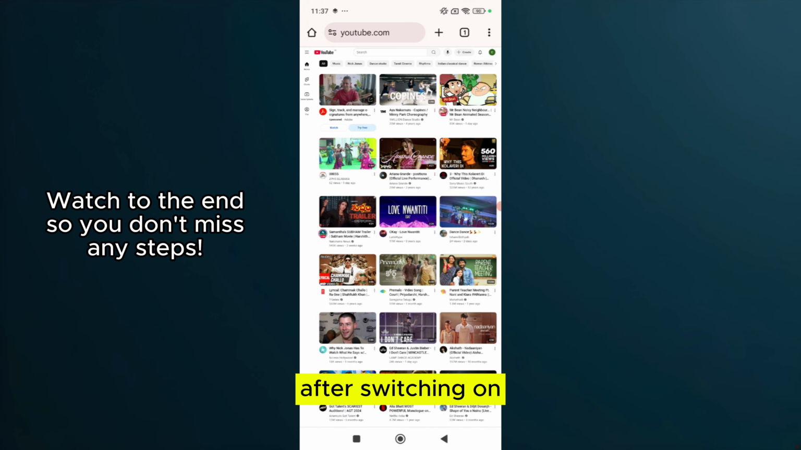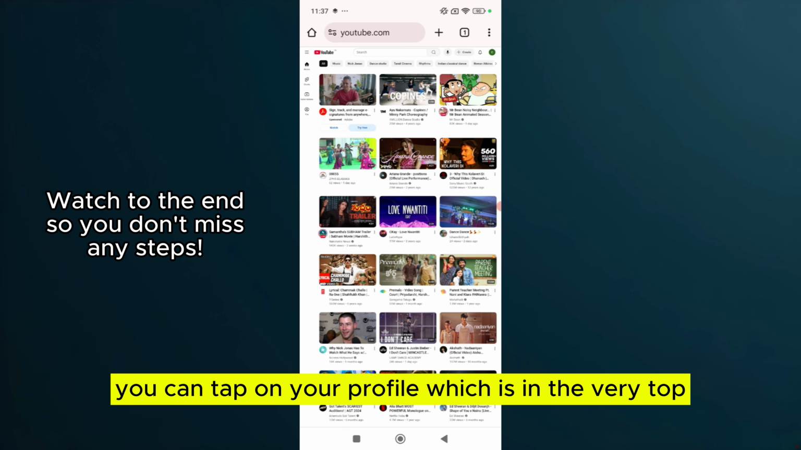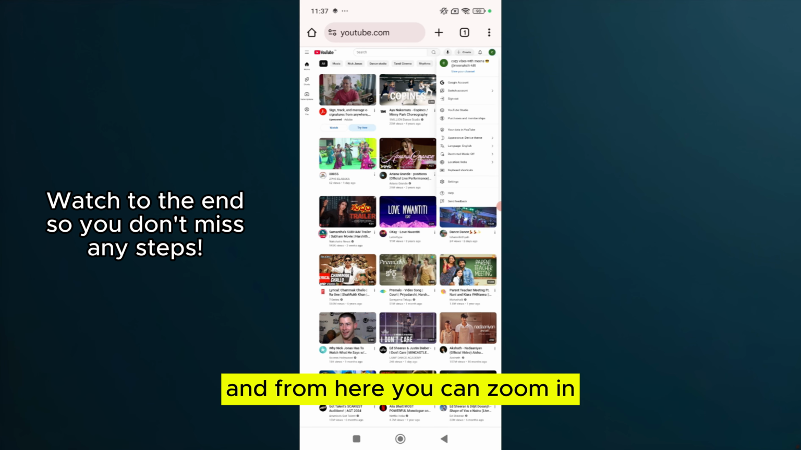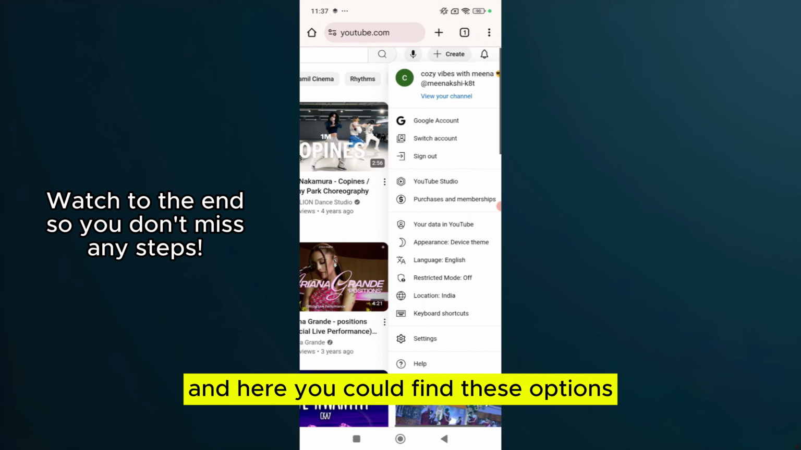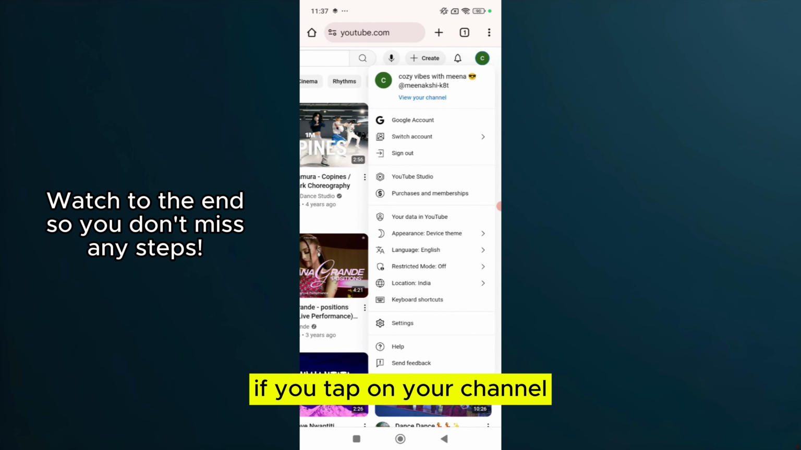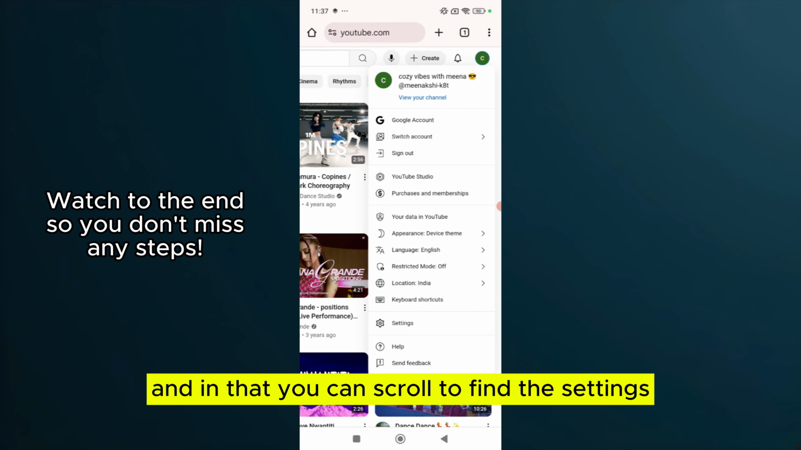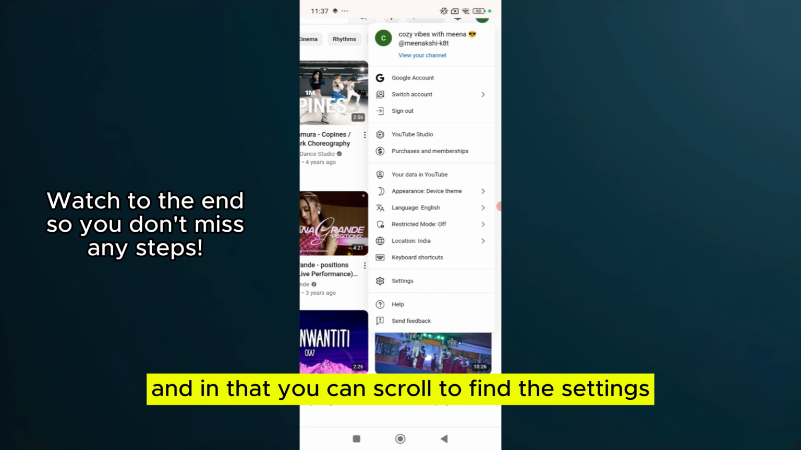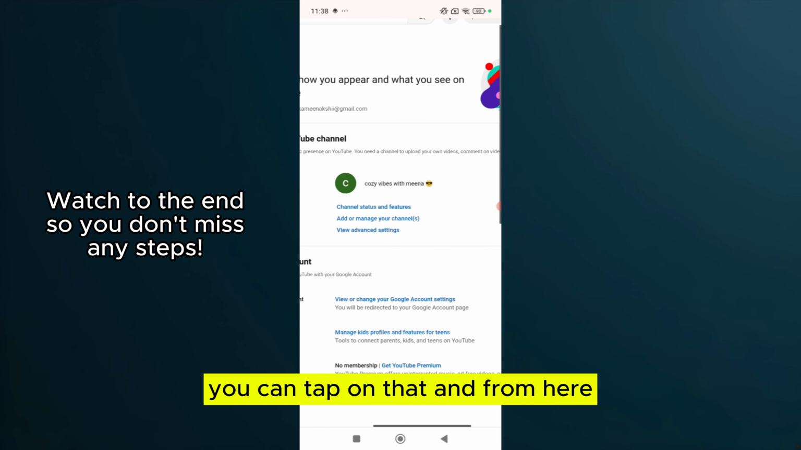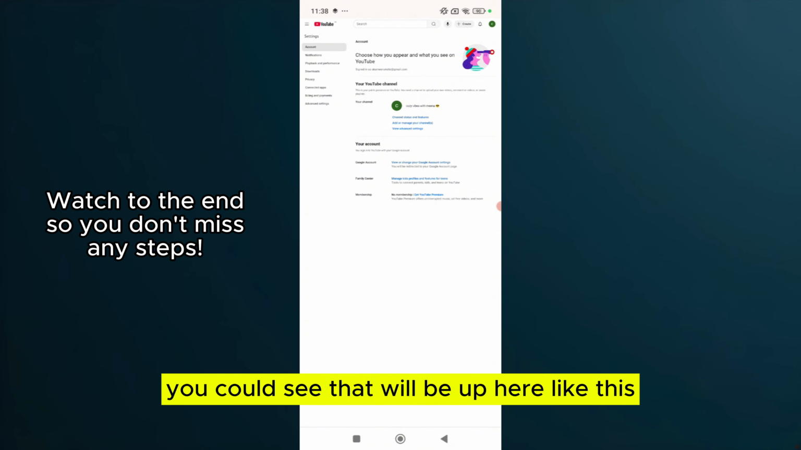After switching it on, you can tap on your profile which is at the very top, and from here you can zoom in, and you could find these options. If you tap on your channel, in that you can scroll to find the settings. You can tap on that and from here you could see it will appear like this.